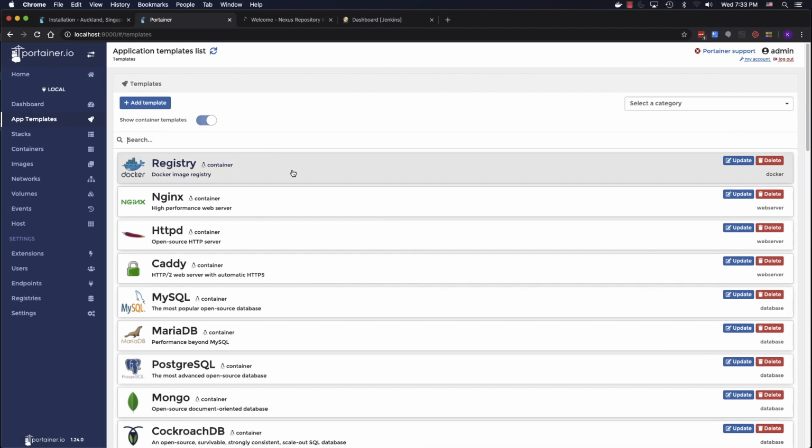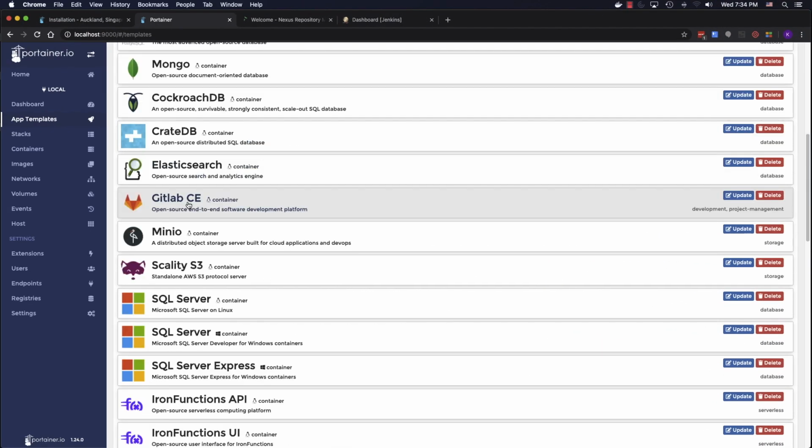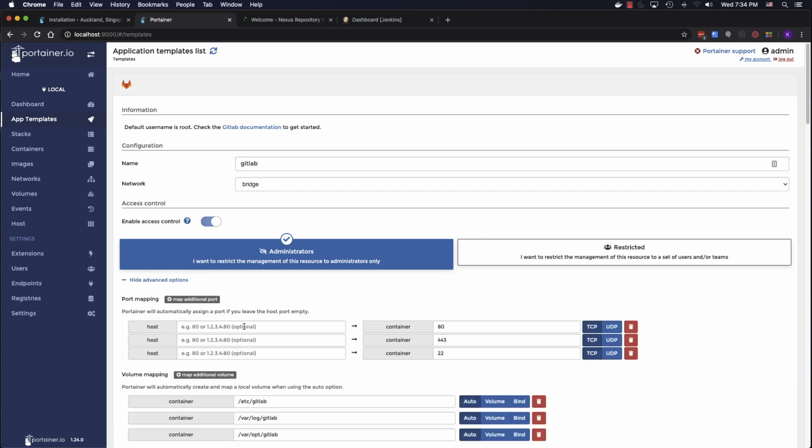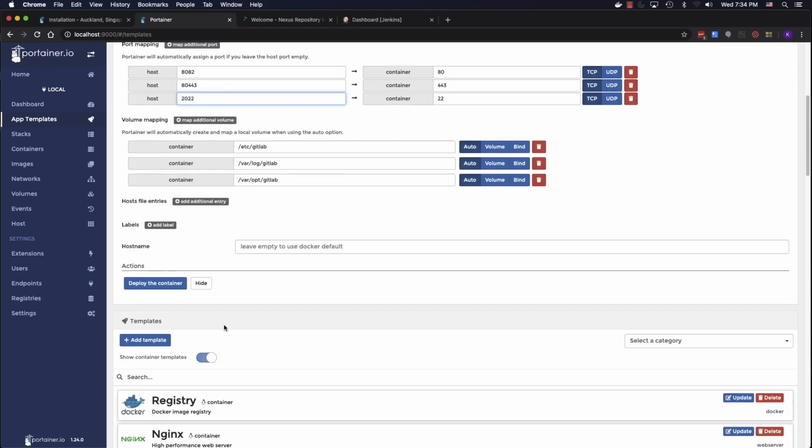Let's go back to app templates. I want to set up a Git repo. So we'll set up GitLab. Call it GitLab. Bridge. Show advanced options. Port 80, I'll give it 8082. And then 8443. Going to deploy the container.